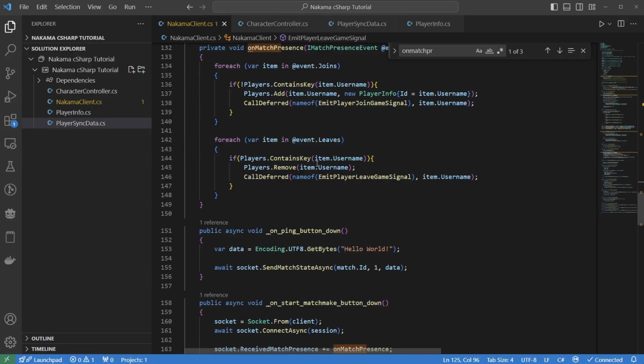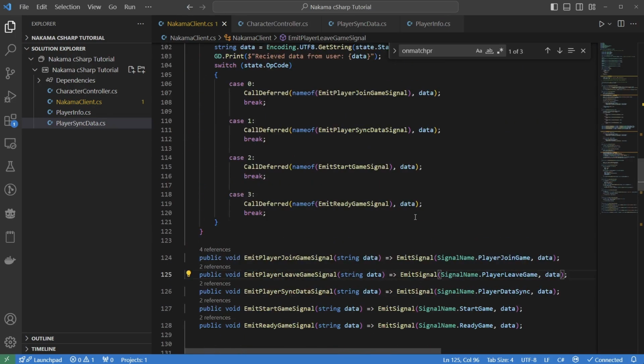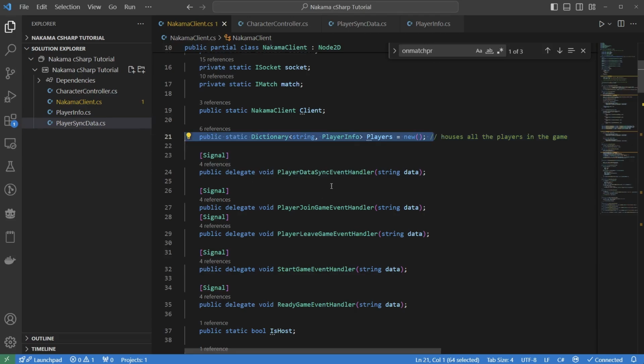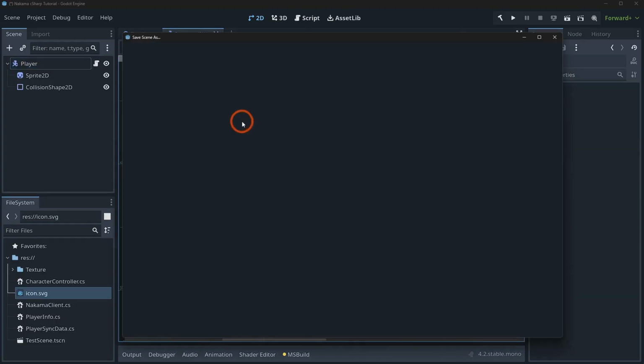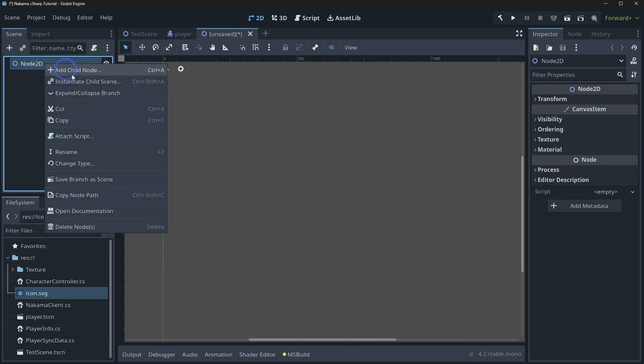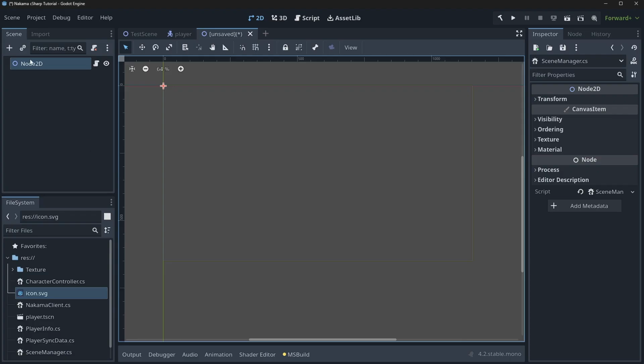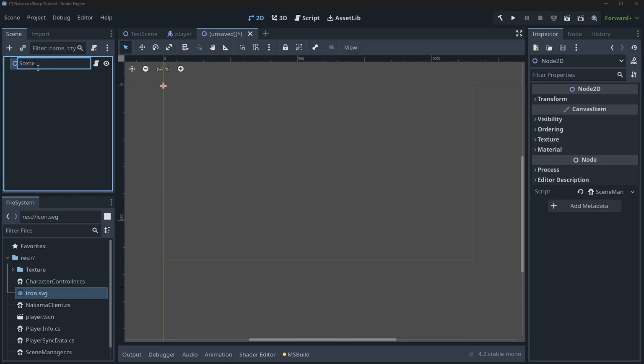So now we have when a player joins, when a player leaves, and when a player creates a match, and it hooks it all up. So now our list of players right here is basically all set up. Now we need to actually spawn our players whenever they're ready. So if we head over to Godot, what we can do is hit Control S and save that as player. We're going to hit scene, new scene, create a 2D scene, and then right click, attach a script, and call it SceneManager.cs. And we'll name this scene manager.